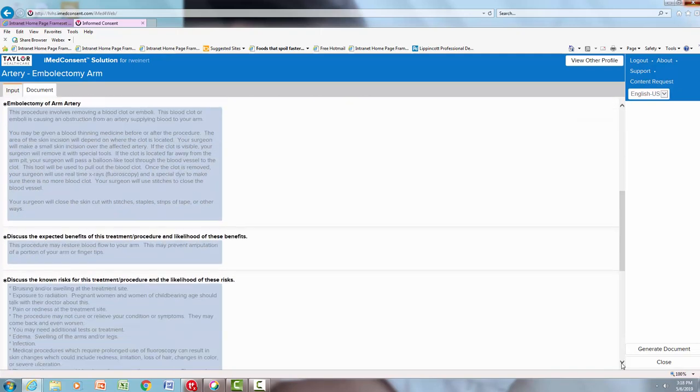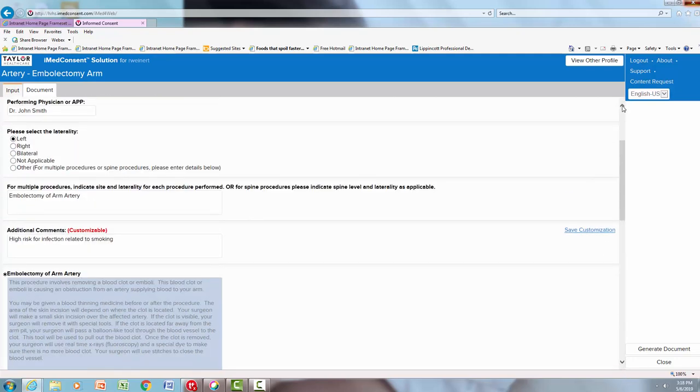You'll see as I scroll down, I can see the language in the document. This language is not editable. Anything that's highlighted in this grayish blue you cannot change. If you do strongly want to change the document that's out there, you should go through your department chair or the documentation review committee for approval.